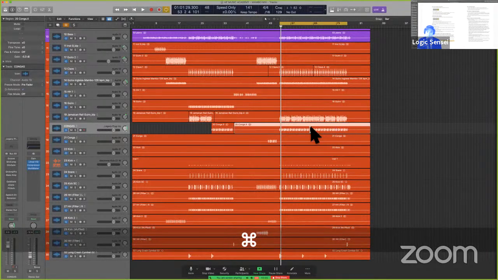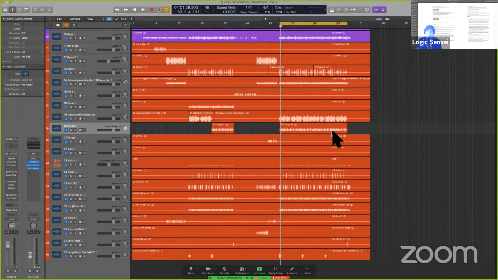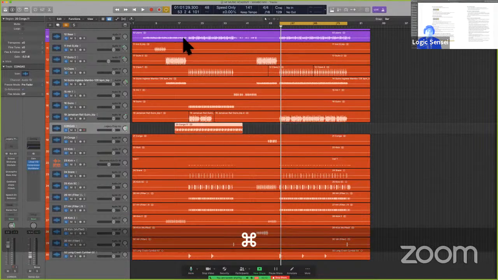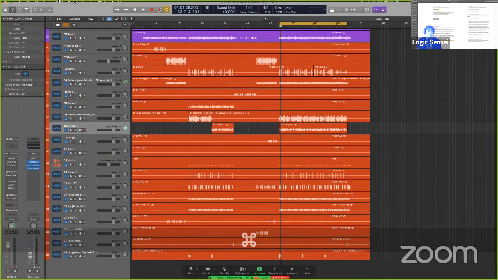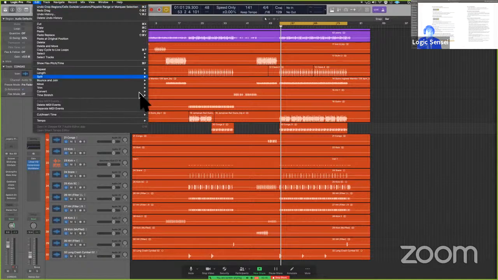So everything outside of the left and right locator was trimmed out. So this is what it looked like before. And I wanted to make this quick. Command, backslash, boom. Okay. So we're looking at this. We go into Edit. We go into Time Stretch.